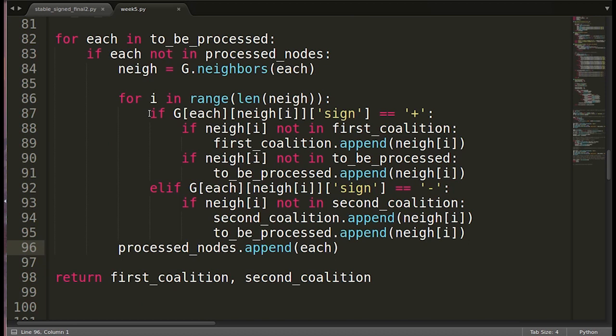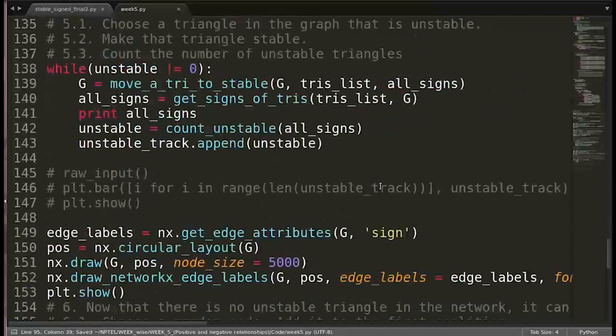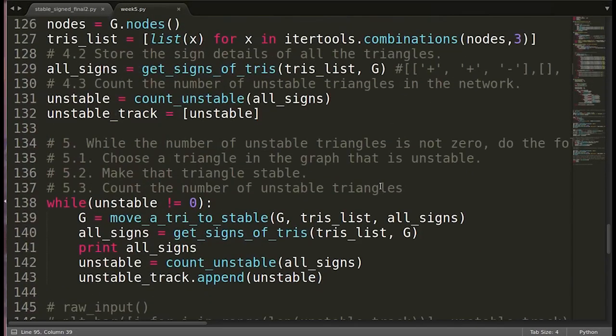To summarize, we have added the friends of a given node to the first coalition and the enemies of the given node to the second coalition, and we are not processing the nodes which are going to go in the second coalition. Here, okay, I'm really sorry, we don't need to process the nodes which are added to the second coalition, so they will go to processed nodes here because they are not going to be processed again. Okay, so this is the function, and let's go back here and see if it works well.